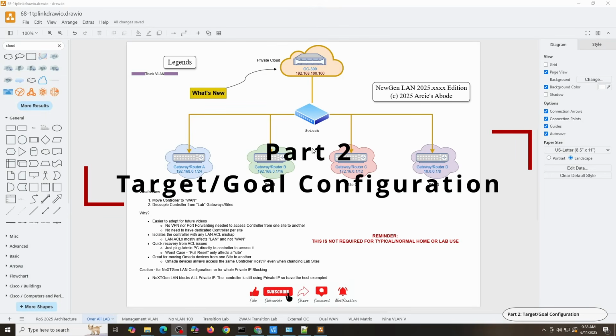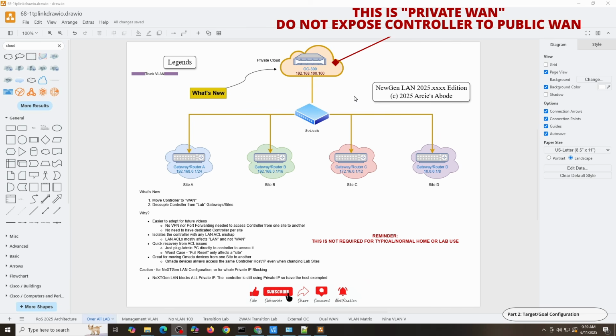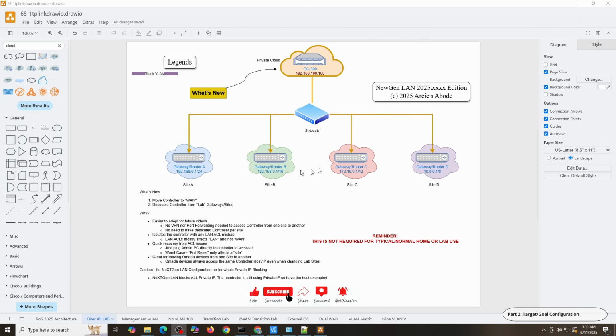This is my goal setup for my lab, moving my controller from being under a specific site local area network to the wide area network side of it. The idea is to decouple the controller from being tied to a specific lab gateway. For example, in here you can see I have multiple gateways. I have multiple sites, site A, site B, site C, and site D. And then I have here a gateway router A, gateway router B, gateway router C, or gateway router D.